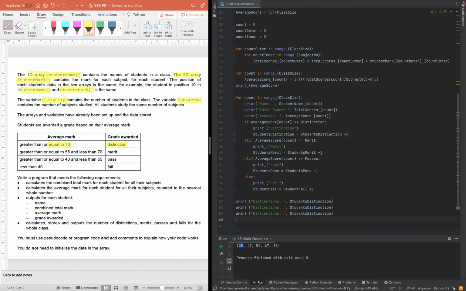1, 2, 3, 4. So you can get distinctions, merits, passes, and fails, and that would be student merit, student pass, and student fail. There we go.